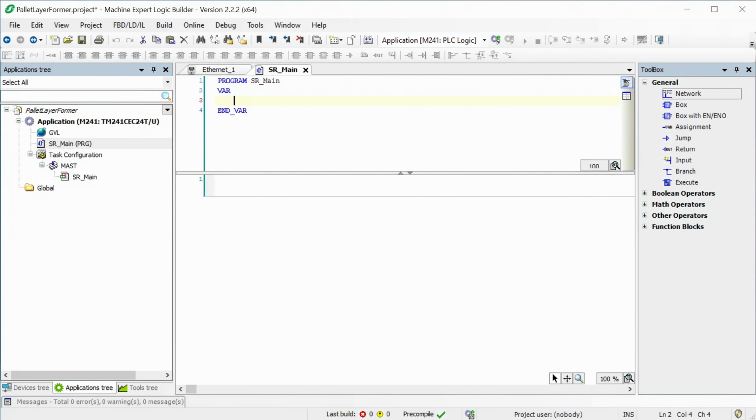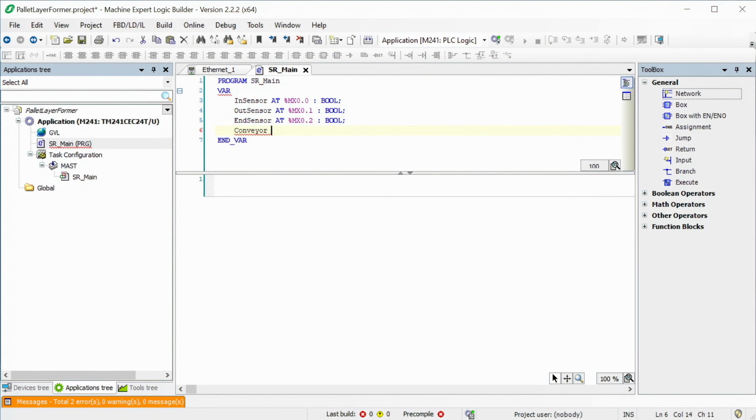Open the main program. The first thing we'll do is create our local variables. We want 3 Boolean input tags for the in sensor, the out sensor, and the end sensor, with addresses mx0.0, mx0.1, and mx0.2 respectively. We also want 2 Boolean output tags for the conveyor motor at address qx0.0 and the pusher actuation controller state at address qx0.1. Now for the logic.